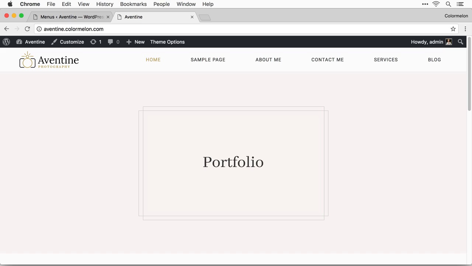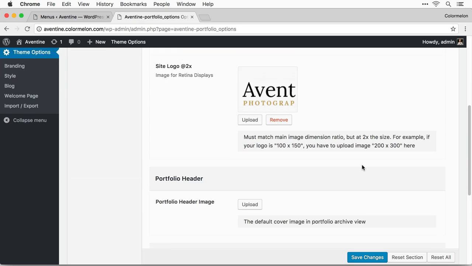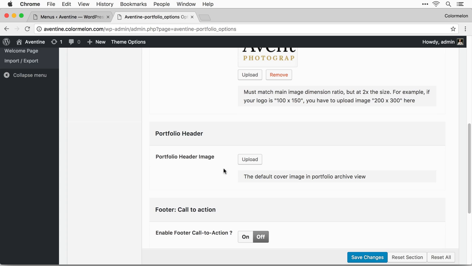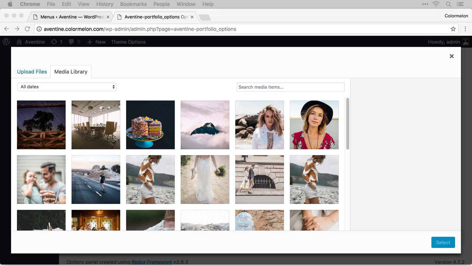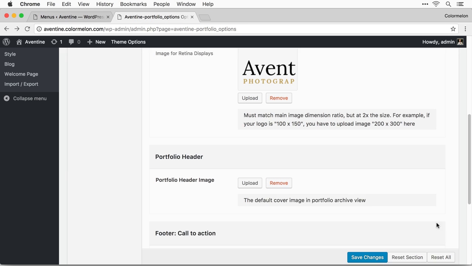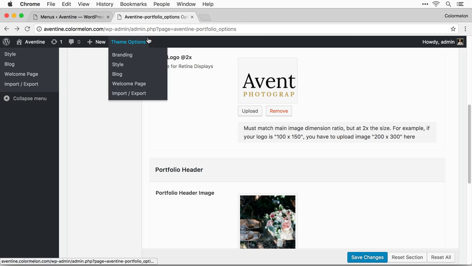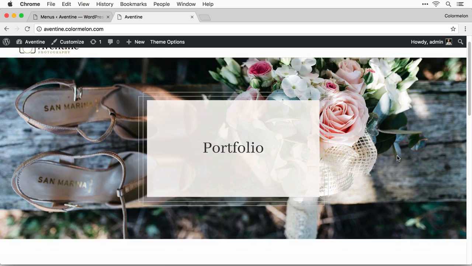We're almost done. Now it's time to set up a background image for our portfolio header. To do that, once again, let's go to Theme Options, scroll down, and right here you can upload your portfolio header image. I suggest using an image without any people in it, because it's automatically going to be cropped on different screen sizes. Just as before, drag and drop the image you want, select and click Save Changes. Now I can visit the site, and there we go, a background image for my portfolio.